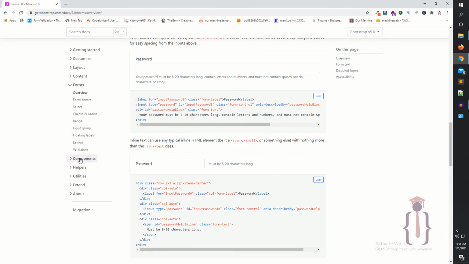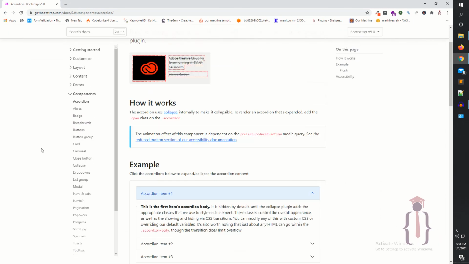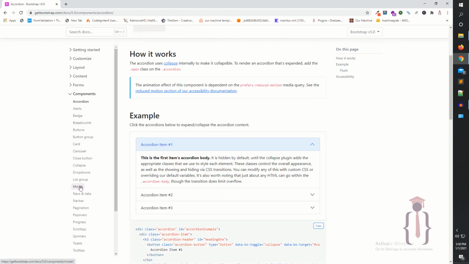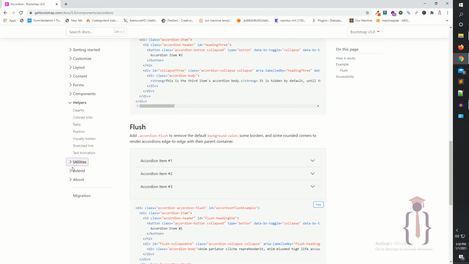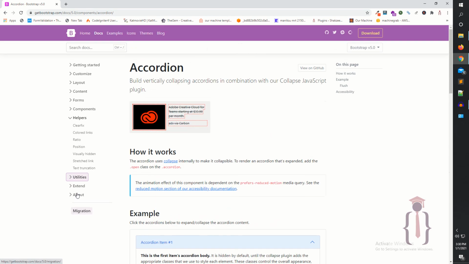Okay, so we have the components. These are the components: badges, breadcrumbs, buttons, cards, carousels, modals, list group, dropdowns. A lot of things we are going to cover, so don't worry about it. These are the helpers and utilities, and we also have extend, about, and migration. So this is the overview of the Bootstrap documentation. We are going to download the Bootstrap 5 version in our later lectures, but for now it's fine.